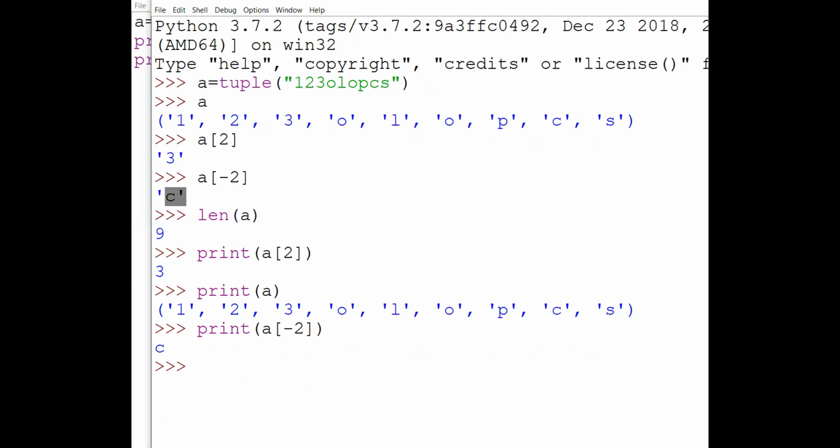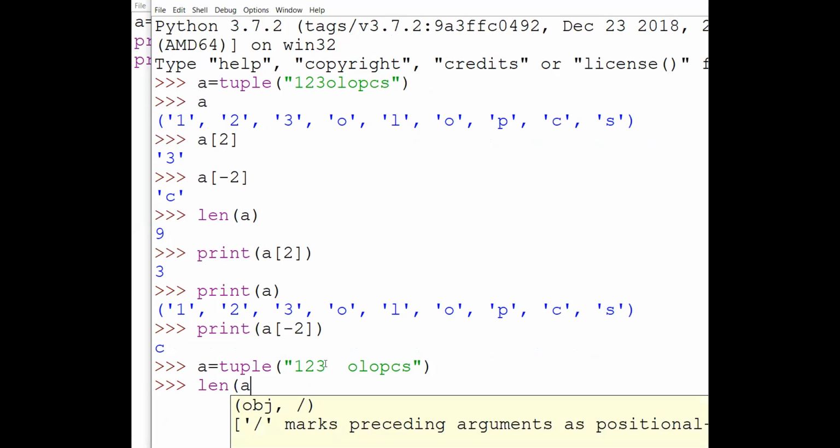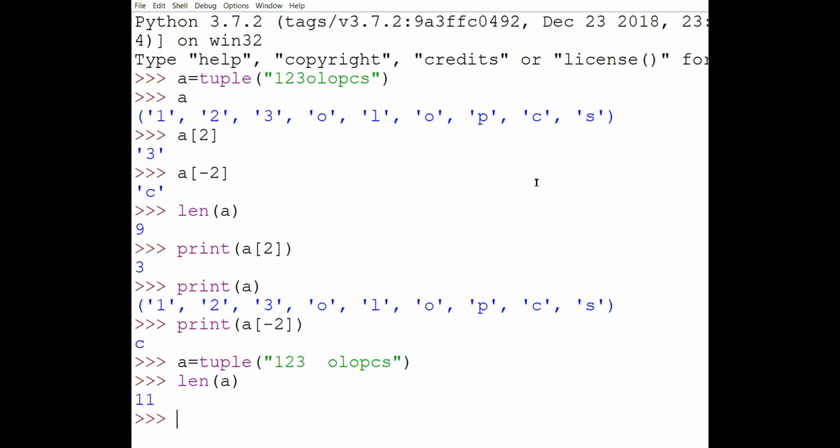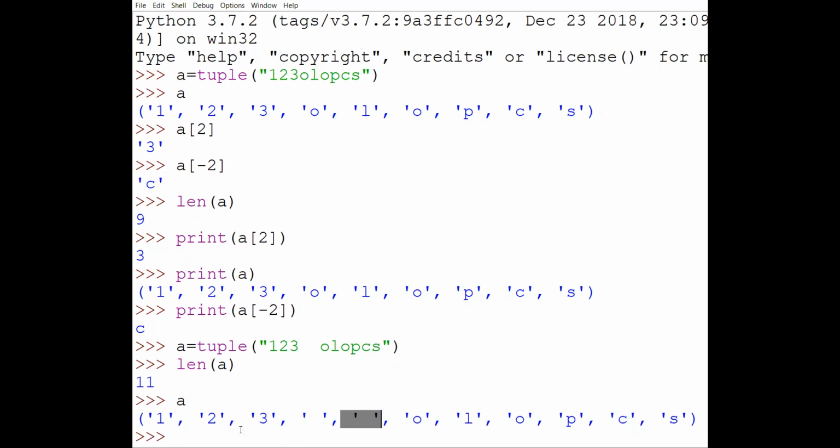Ma'am, if we give space between 1, 2, 3 and all of PCS, will space also be counted as a string? Suppose 1, 2. Okay. Now if you see the length of A, previously it was 9. I have given 2 more spaces, so now it is 11, because space is also a character, right? So it will count these as 2. If you print the value of A, you can see over here, this is also empty and this is also empty. Empty, not empty, we can say, but both of these have spaces. So both will be working in this manner. This is clear?